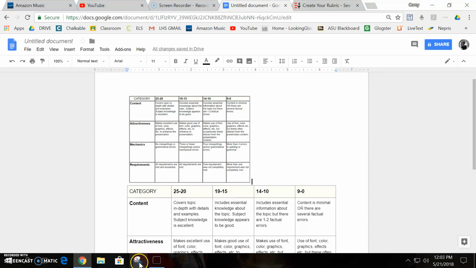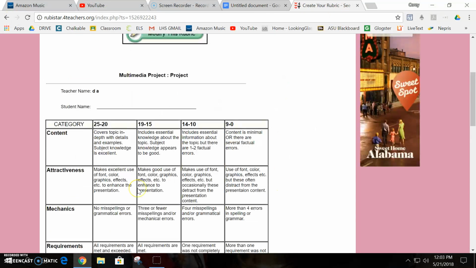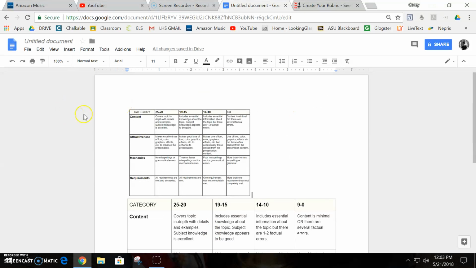So the snip tool in Windows is amazing. With a Mac, you have a screenshot command that is Shift Command 4, I believe. I think that's what the shortcut is for a Mac. You can Google that to take a screenshot as well. But I use the snipping tool a lot with Microsoft stuff. So that is how I create my rubrics and put them in a document for all of my students to see.